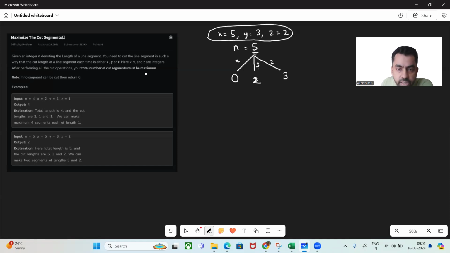When we get N equal to 0, we simply return 0 to the parent. Now we have this 2, which is a non-negative number, so we again have three choices to cut this line segment: X equal to 5, Y equal to 3, and Z equal to 2.